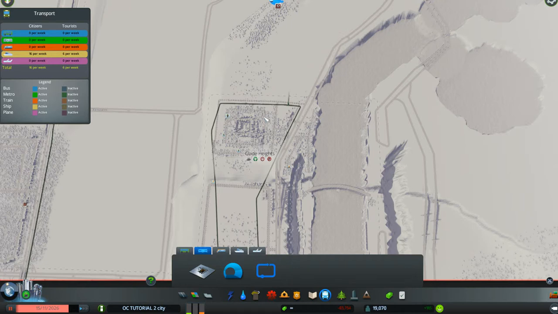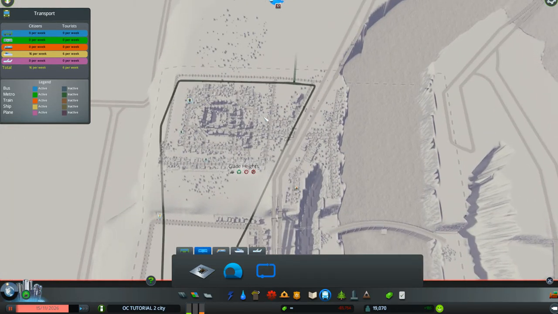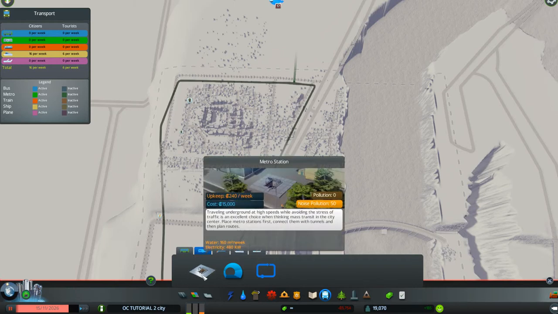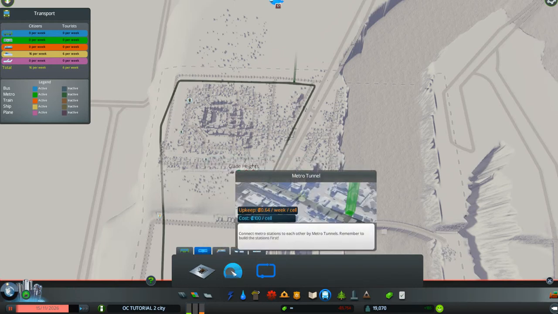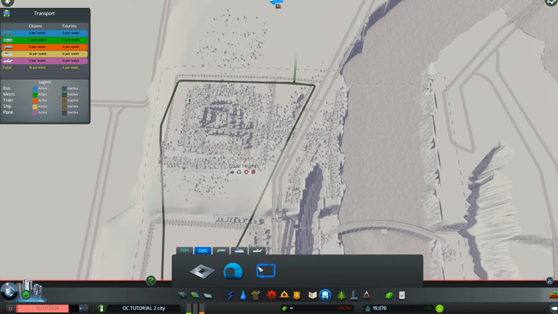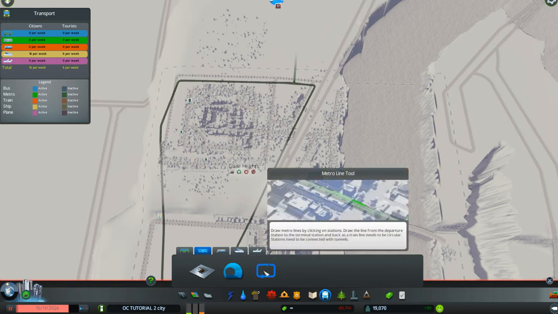Hi there. We're in the metro stations in City Skylines for Beginners, tutorial number 35. We're continuing our metro stations. We've gotten in the stations and we've gotten in the tunnels, and now we're going to start the metro line tool. So we're going to click on the metro line tool.